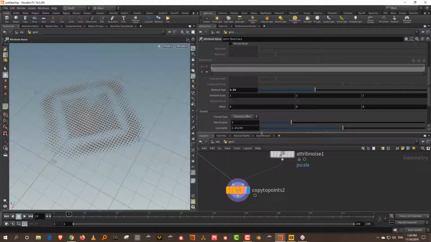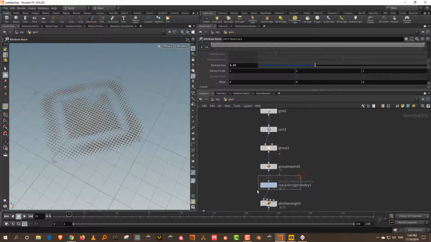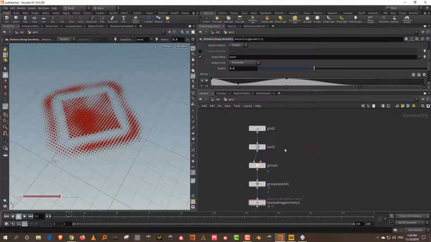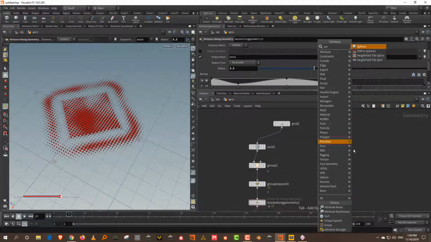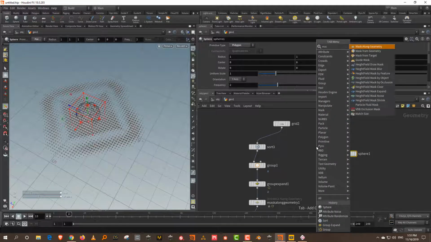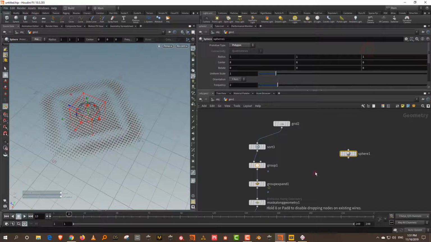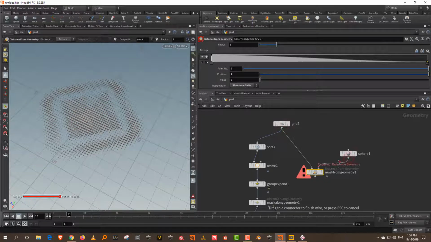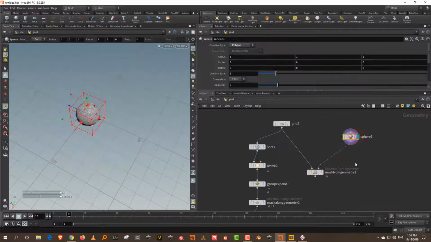So this is mask along geometry. But what you can also do is if you have, let's say I want an object to move along this and that will cause an effect on the copies. I can do something else. So I can take a sphere and let's make it polygon and I can do a mask from geometry. And then I plug these two things together and let's just animate this, right?